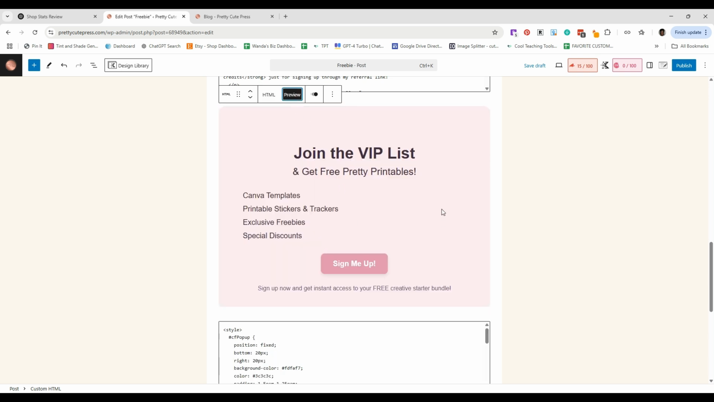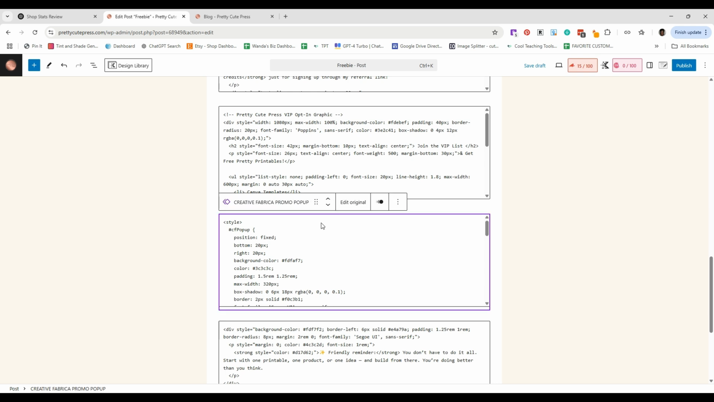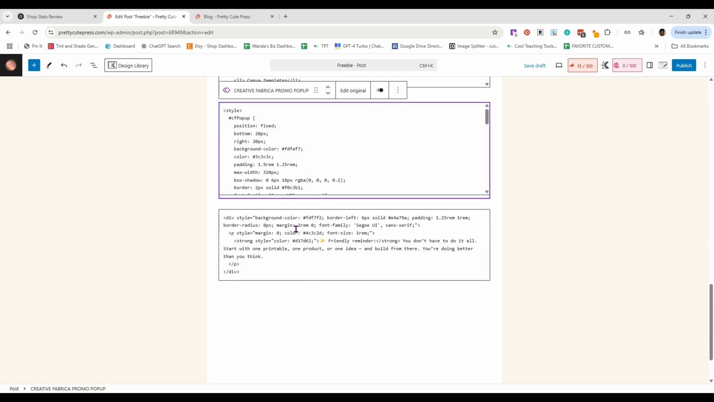And this one was one that I was working on, trying to do a stylized box for a sign up. So this is just where I go to play around with it. And then this one was one that I was working on for a promo about Creative Fabrica. But anyway, once I drop my code in here, I saved my draft, then I can click on to preview it.